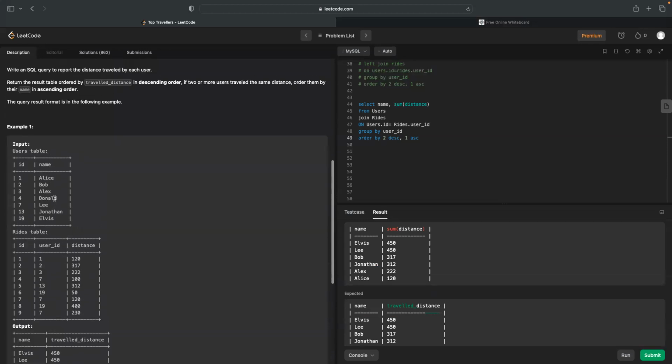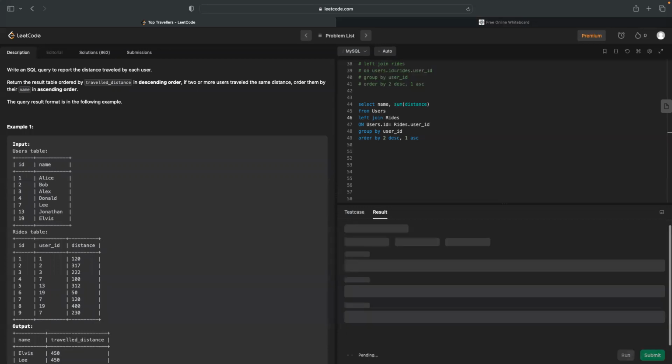We want Donald, even though he probably doesn't have any representation in this table, meaning he hasn't traveled any distance. But we want Donald's name to be there in this table. So we want all the entities of my left table to be sacred and preserved. That is why we'll be using a left join here, which will give us all the entities from the users table. So let me change it to a left join, and you can see our output will tally to what is required.